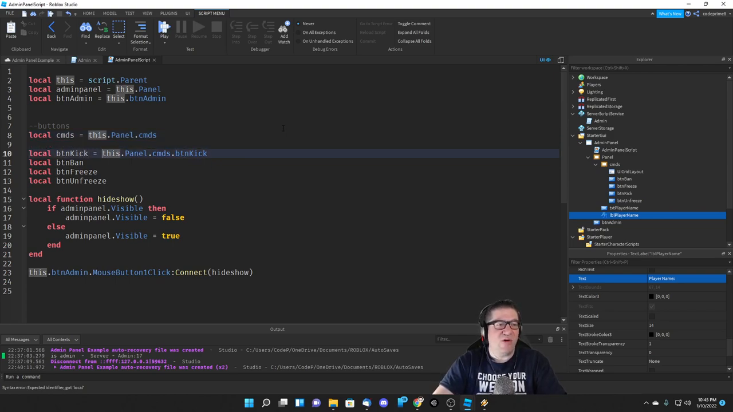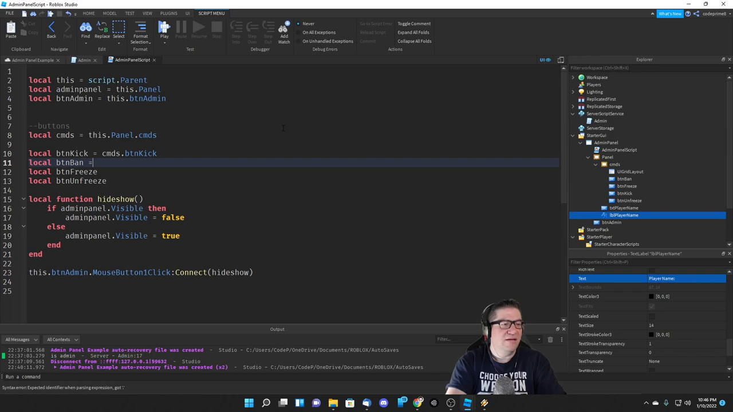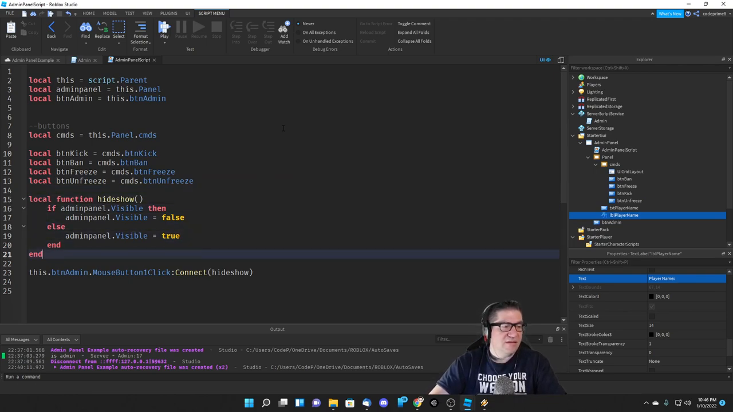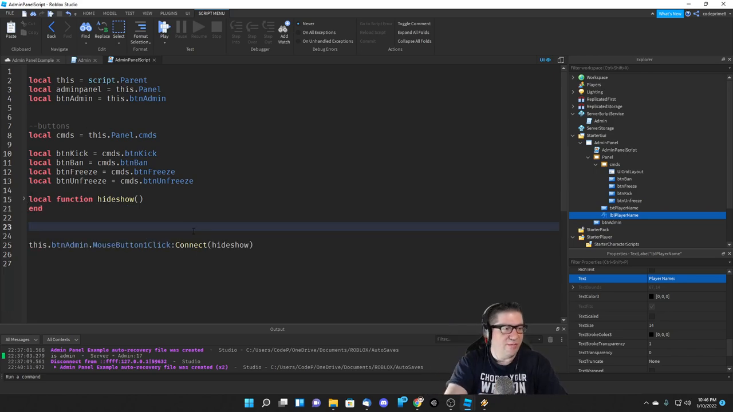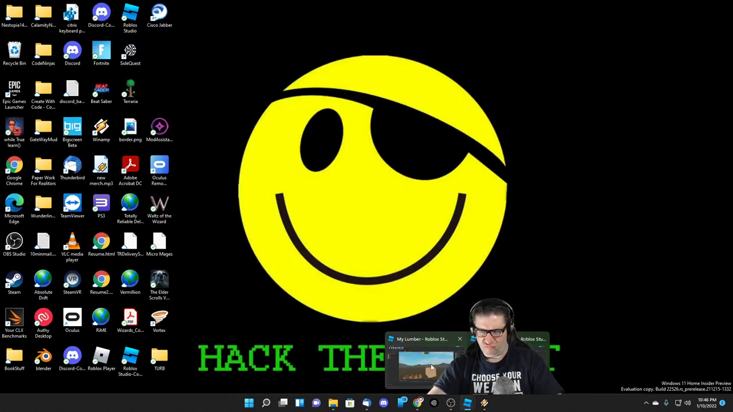So instead of having to type all that stuff out each time, we can just type in CMDS. BTN kick equals CMDS dot BTN kick, BTN ban equals CMDS dot BTN ban, BTN freeze equals CMDS dot BTN freeze, BTN unfreeze equals CMDS dot BTN unfreeze, which should be the name of all the things. So we're going to need a function. The hide show is good. We can get rid of that, or we can button it up. And we want local function kick. No. Admin commands. Hold on. What did I do for my other one? Under my lumber, what did I do?